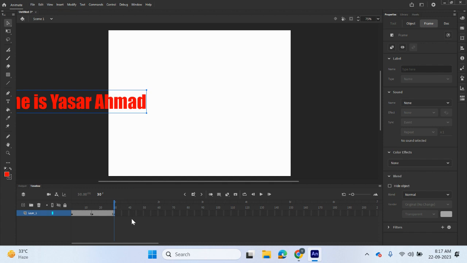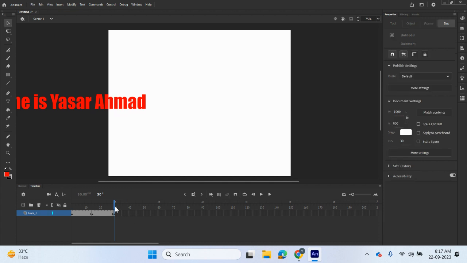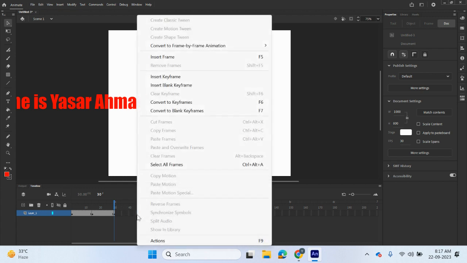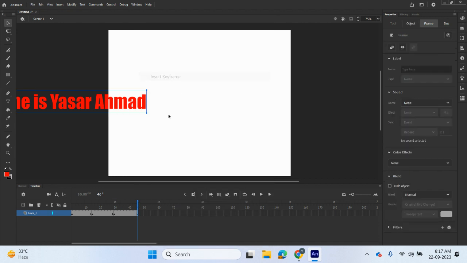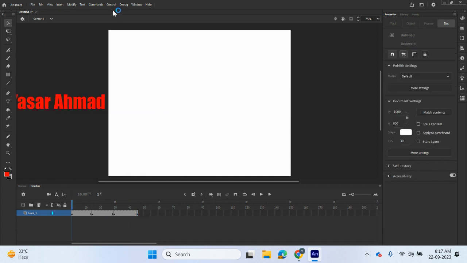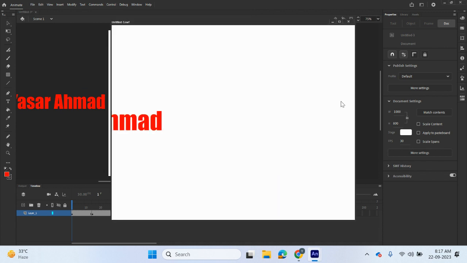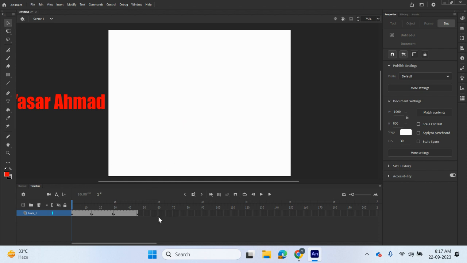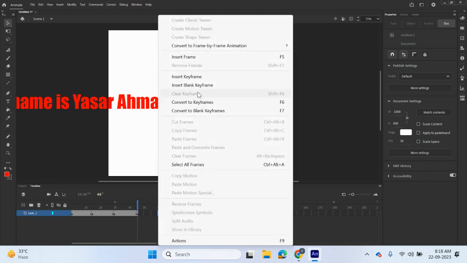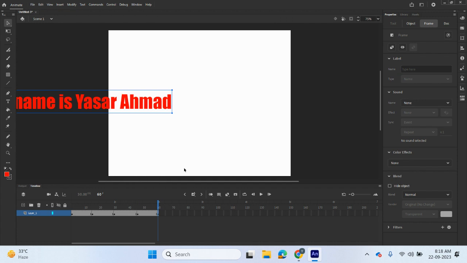To insert a keyframe, you just have to right click. So we are now at frame 30, and I want to go to frame 45. To insert a keyframe, you right click and select keyframe. And every time we add a new keyframe, we're going to change the animation. So if I go to Control, Test Movie in Animate, what we have now is the text coming onto the stage, and then it goes back to the very start again. Okay, so what I'm going to do is just finish this off really quickly. Insert keyframe, just move it across.